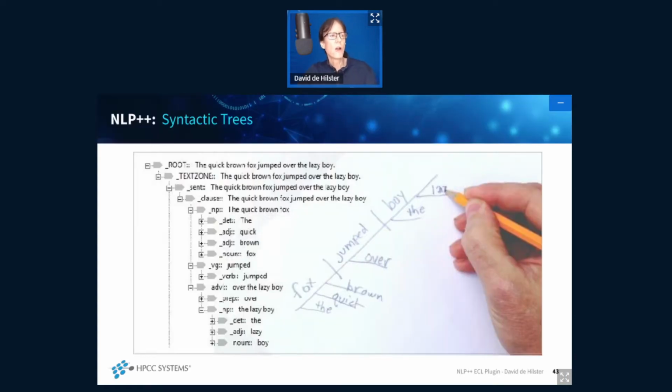Syntactic trees are automatically a part of NLP++. This is a full parser. It's not from this particular analyzer I'm using. And you can see, if you don't know what a parse tree is, with noun phrases and verb phrases and adjectives and determiners, those of you who are old enough may have diagrammed sentences. So that's a way to imagine it. This is automatic for you, and you can build these up in any way you want.